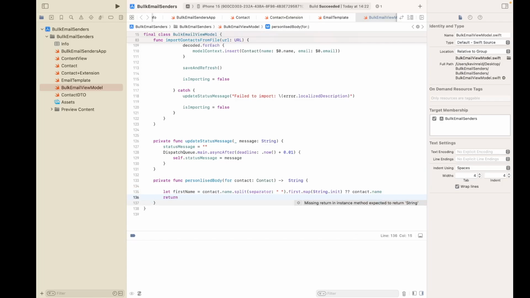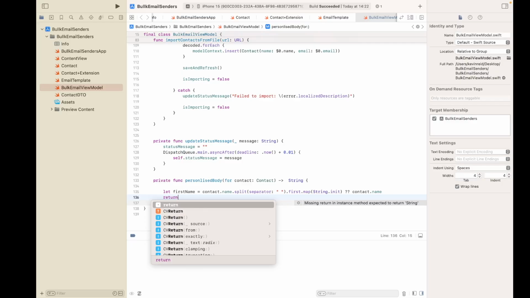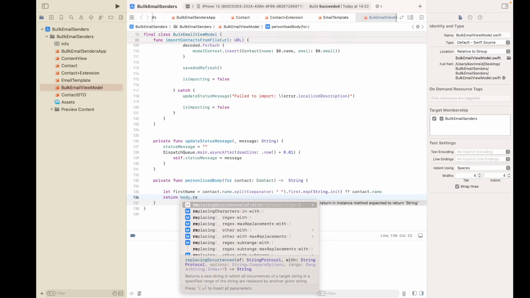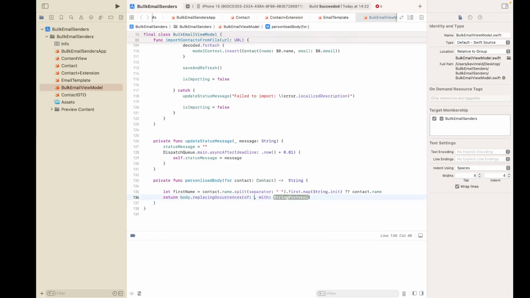And then now that we have the first name within the string, we then need to use body.replacingOccurrences. And then what we're looking for is the open bracket, close bracket, first name placeholder that we created in the first tutorial. And where it includes the placeholder, which is open bracket first name, close bracket, we replace it with the contact's first name.